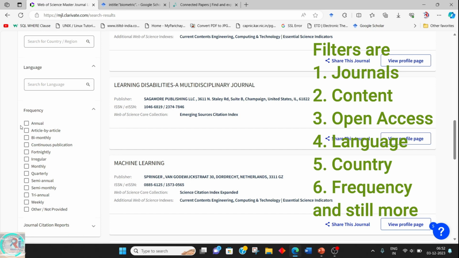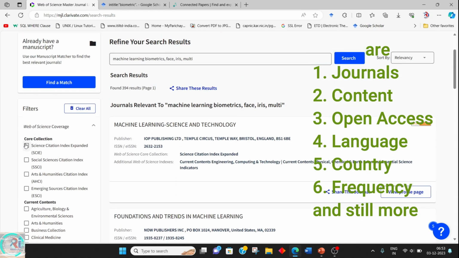So a number of papers will be published annually. It can be biannually, monthly, quarterly, semi-annual. Usually the journals publish based on their respective forms and norms. Annually means they scrutinize the paper for a year or more than a year, and the papers are published later, or for every year they publish the papers. So you can have these many filters.